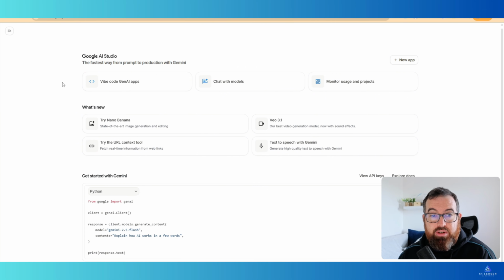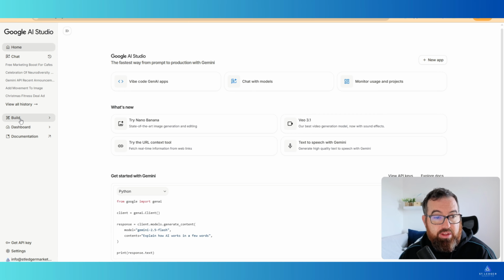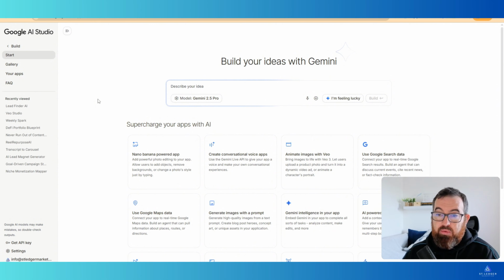But what we want to do here is two different things, and they're going to tie into each other. First, we want to help generate more leads, and from there we're going to help create an Instagram ad based on the information we're getting from the leads. So all I do here is go to Build on the left hand side, and from here what we want to do is build an app.